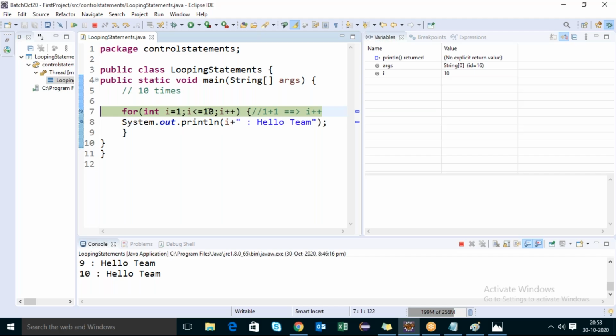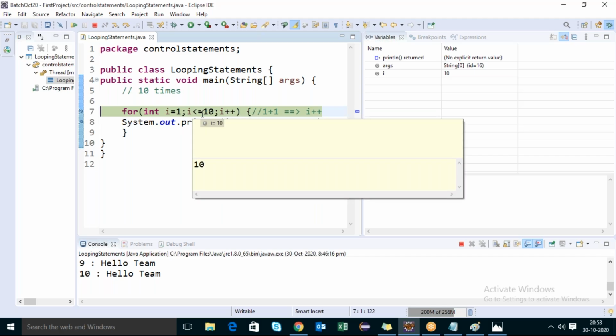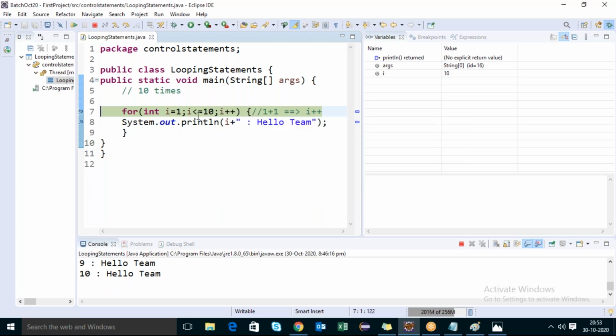Here I am checking two conditions, not only one condition: less than or equals to. If the i value is less than, enter into the block. If the i value equals, enter into the block. Here you can check two conditions. I'm checking whether the i value is either below 10 or equal to 10. If any condition is true, then enter into the block.